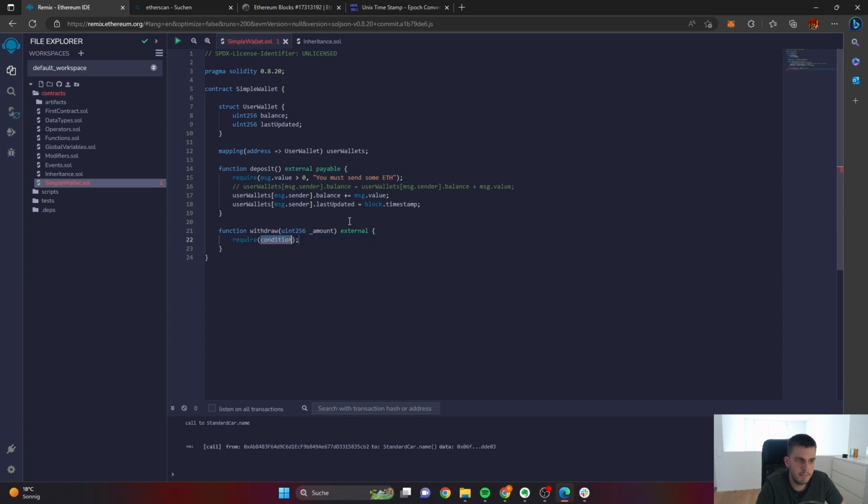So require the userWallets of the message sender dot balance needs to be larger or equal to the amount that he would like to withdraw. Otherwise, he doesn't have enough deposited for himself. So if that fails, we can say user has less deposited.